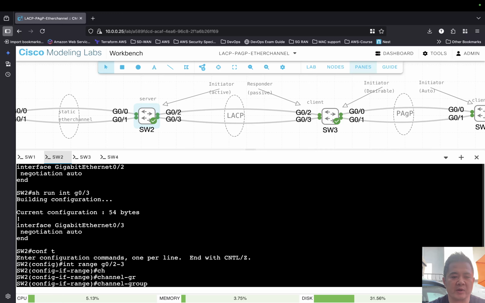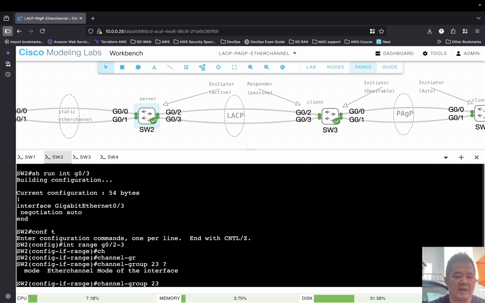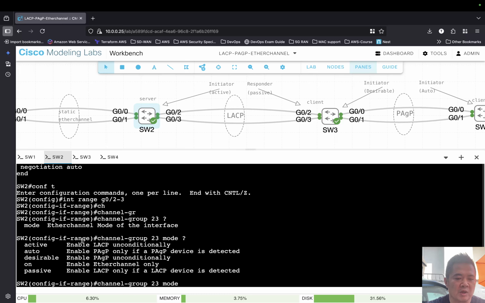And then since this is between 2 and 3, I'm going to call it port 23. And then mode, here's my option. If I choose LACP, I have the option to choose active or passive. When I choose active, this switch will initiate a port channeling request to the opposite end, so that is the initiator. So I'm going to configure switch 2 as the initiator, and then I'll configure switch 3 as the responder, which is the passive mode.